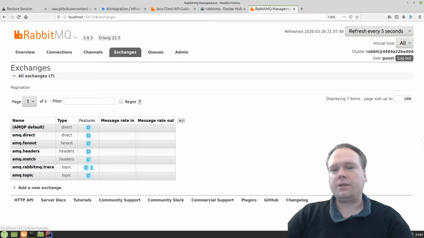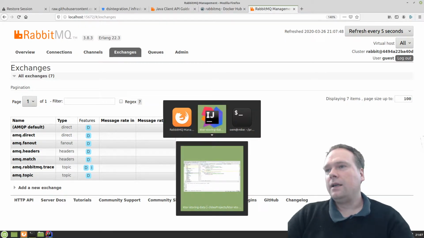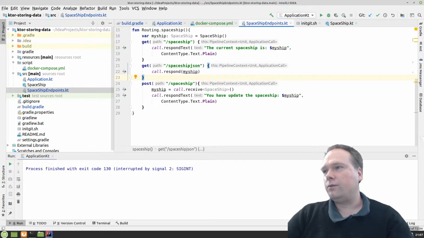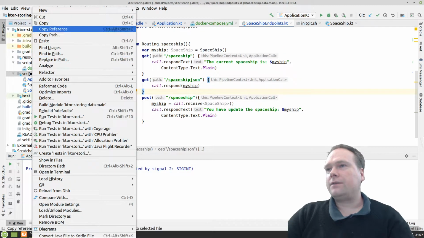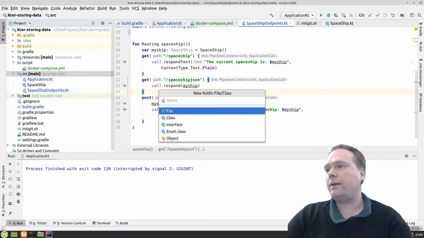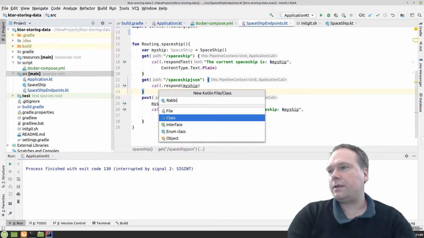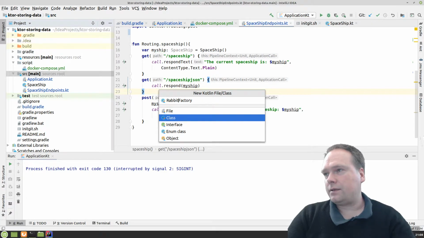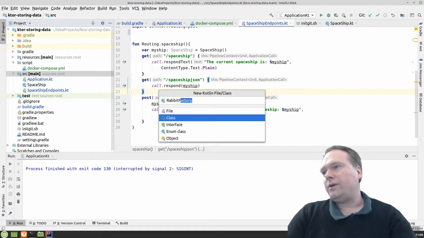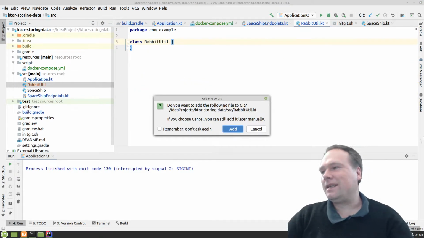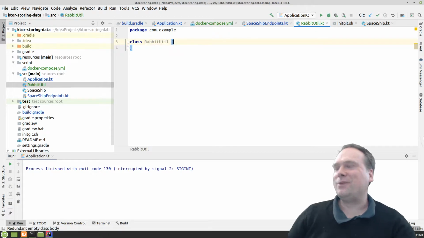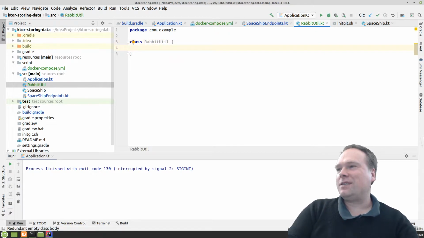And this is what we're going to change whenever we start up our application. I want a mic exchange and I want a mic queue. So let me create a new class for this. Let's organize the code by layer to begin with. I'll name this RabbitUtil. I'm actually a bit against naming classes util, but now I'm doing it anyway. So this is our utility class.